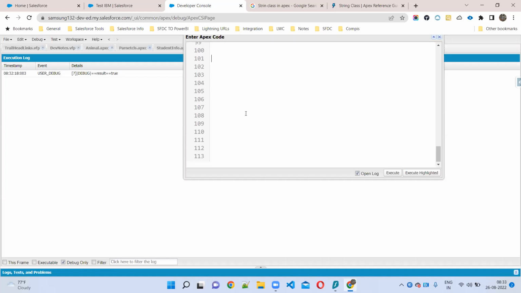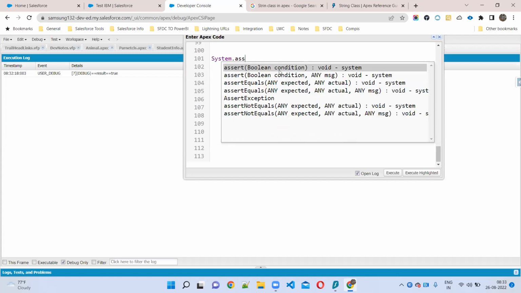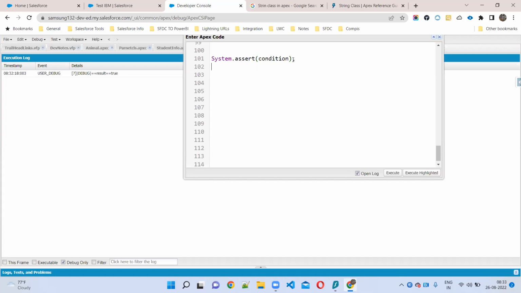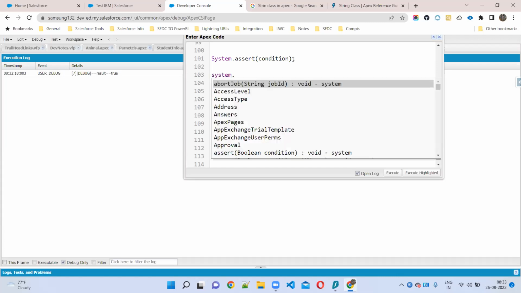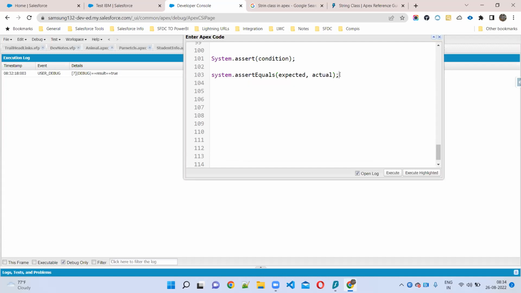Similarly, there are other methods in the System class, nothing but system.assert. How many parameters does this method have, madam? One parameter. We have one more thing called system.assertEquals. Generally, these assert statements we use in test classes, we cannot use them in normal classes. I'm just explaining so you understand easily. System.assertEquals, how many parameters are there? Two parameters.